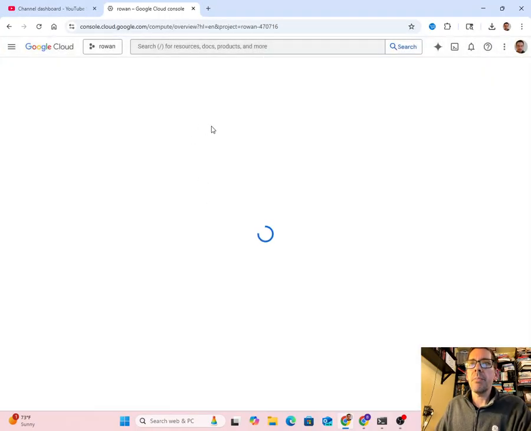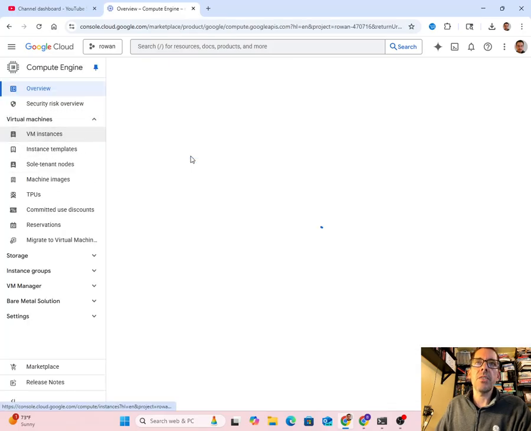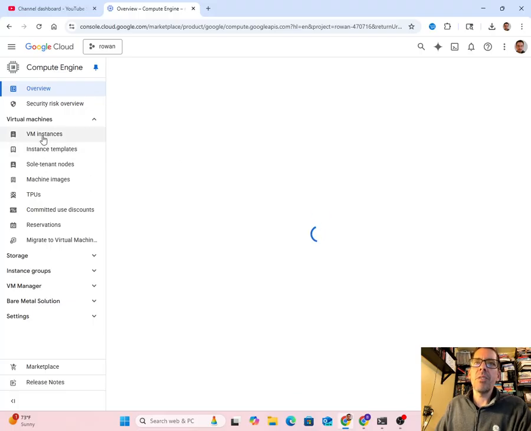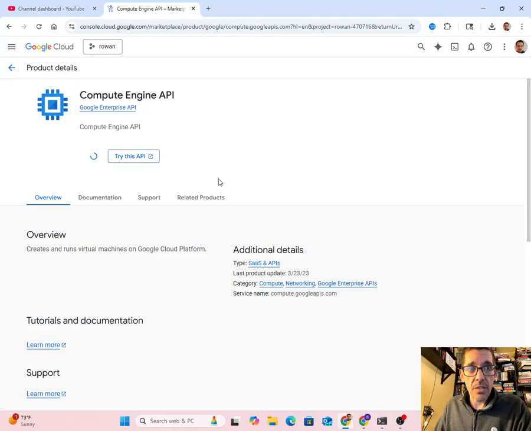When that comes up in the Compute Engine, you could just go directly to your VMs by clicking VM Instances from the hamburger menu as well. But really, VM Instances is where I want to go. Once you land here the first time in a project, you'll have to enable the Compute Engine in order to use it. So I'll click on that. And again, if you haven't put a credit card number in yet or set up your account, this is the time it may ask you to do that. This will take a couple seconds to run.